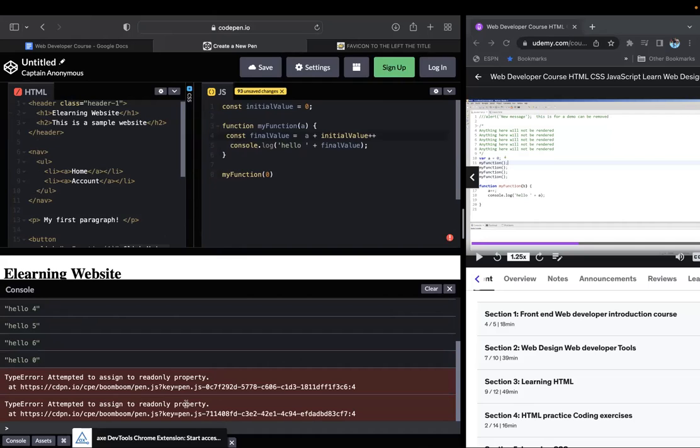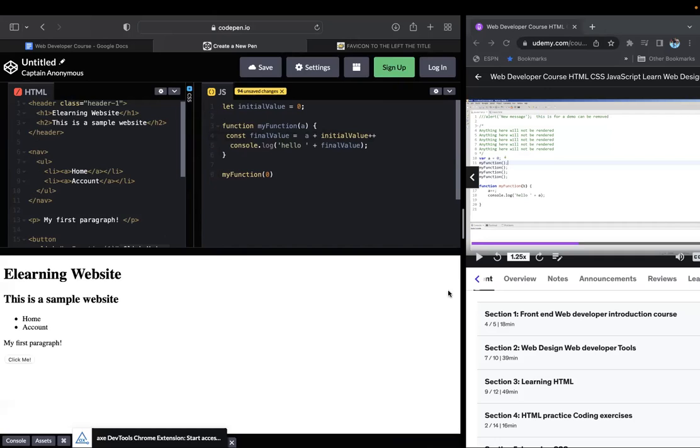Attempted to assign to read-only property. See, it's complaining because this cannot get updated unless this is a let. So we have our final value. Our final value is going to be whatever a is plus initial value incremented. So if a doesn't get set, initial value is always initial value.